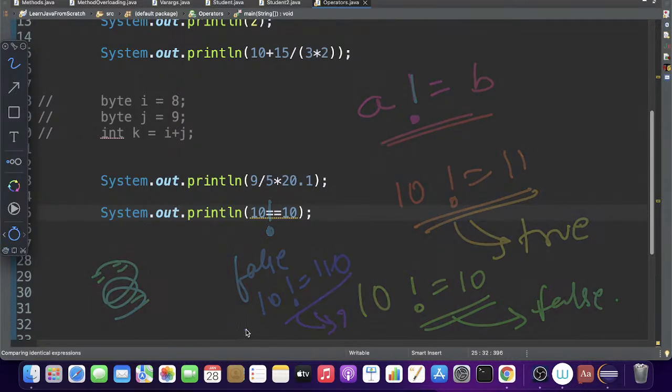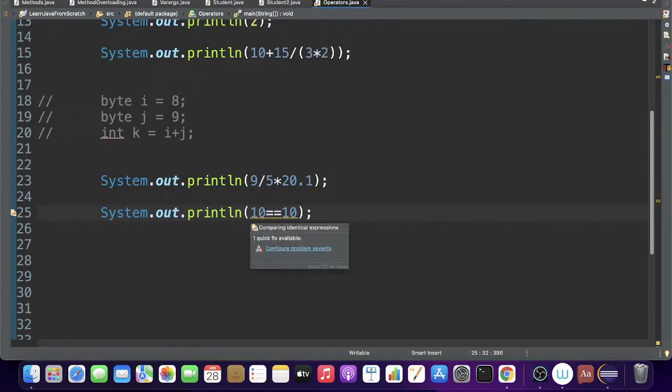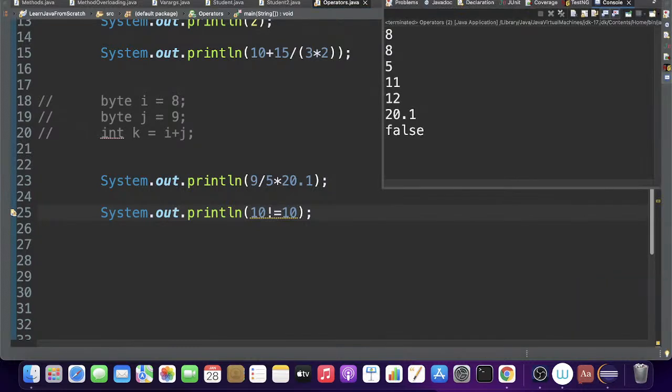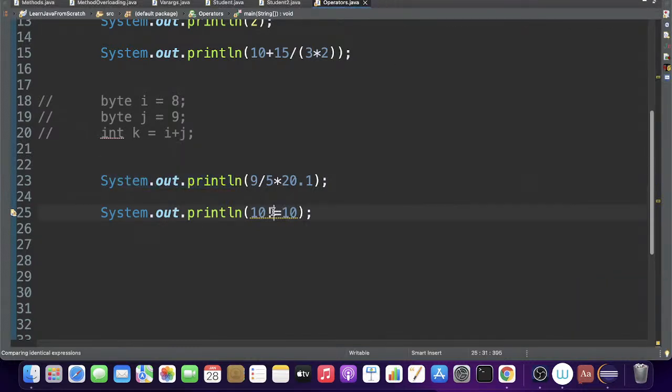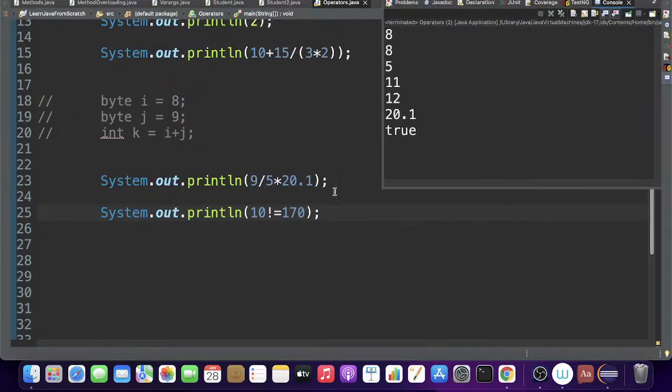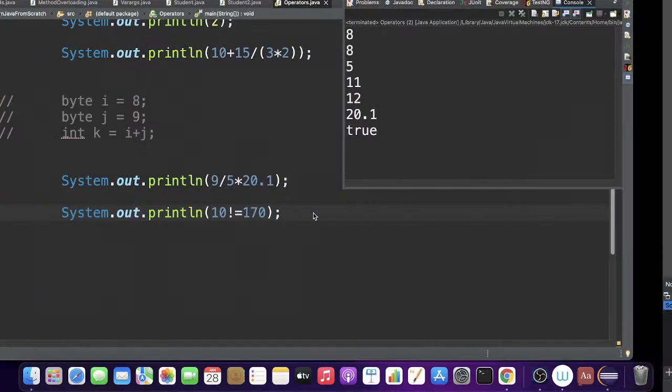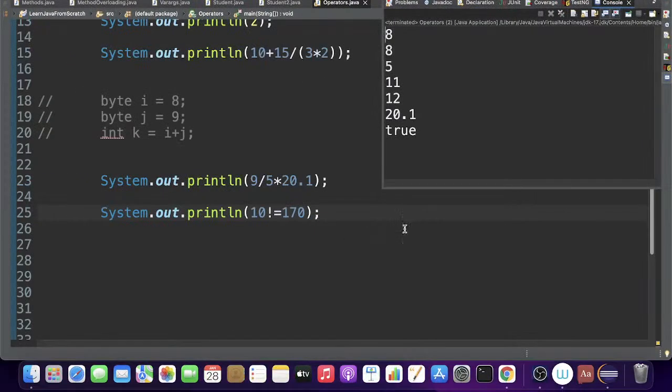So let us try this one as well. For saying not, we can use the exclamation mark. Yes, we get the output as false. If I say not equals to 170, we'll get the output as true, because 10 is not equal to 170, correct? Yes. So I hope you are getting a better understanding of operators for now.